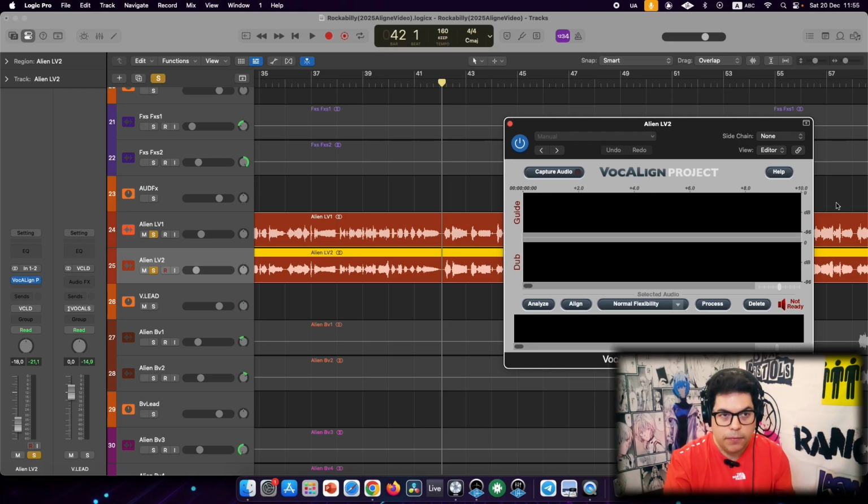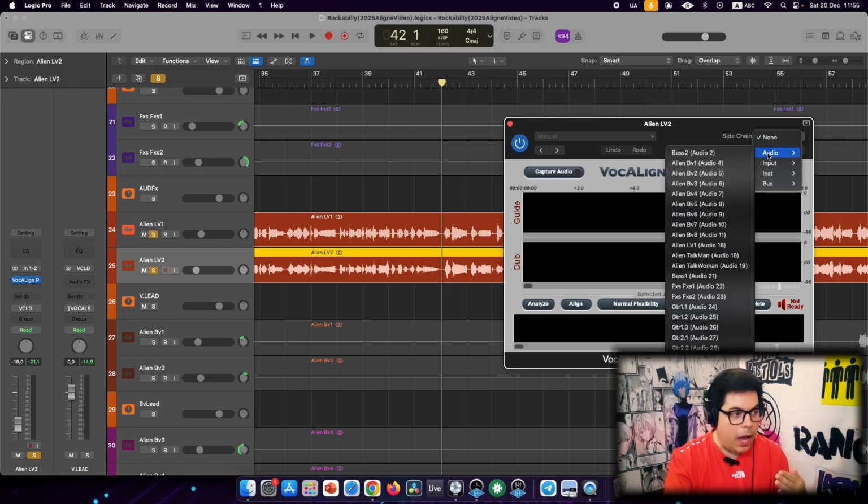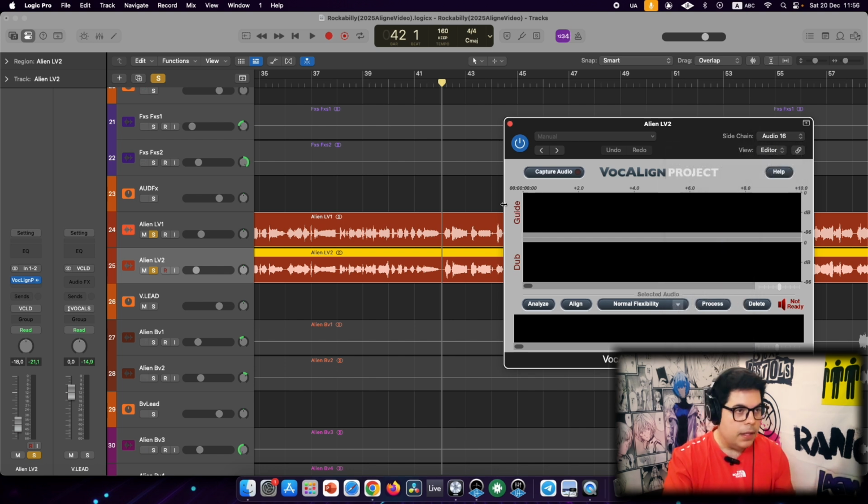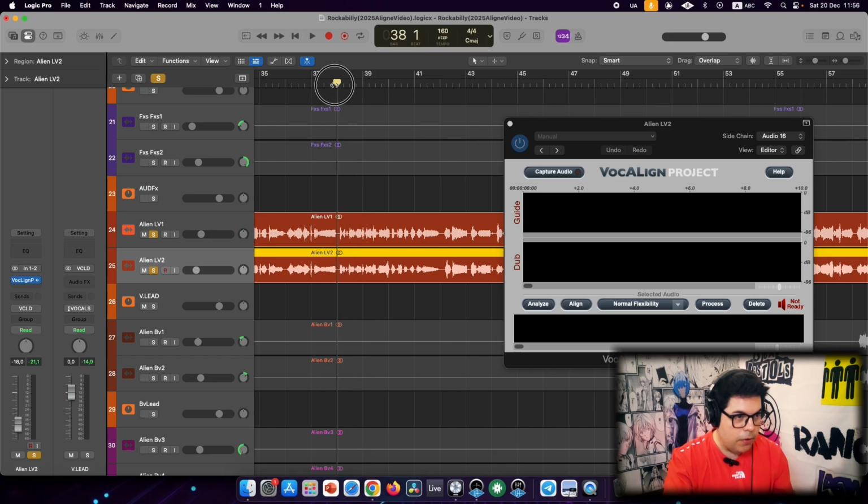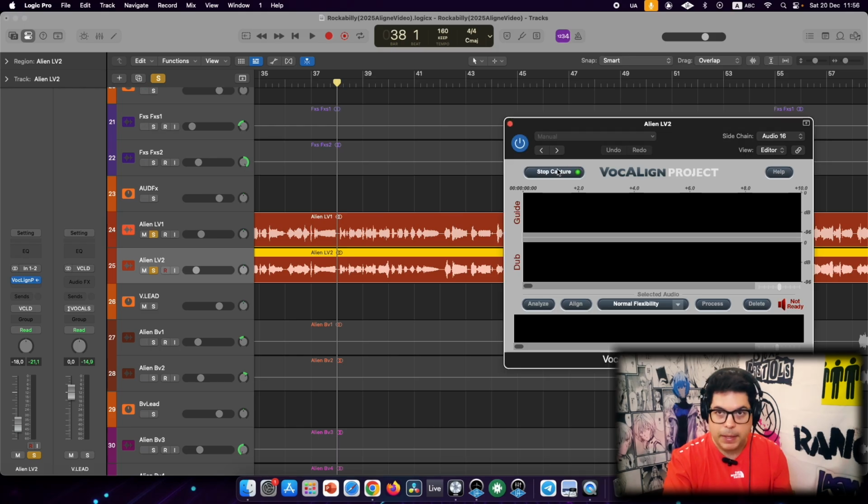Now that we have the vocal line open, here on the top it says side chain. This is the track that you're going to follow. This is going to be your base. So in this case, you open, you go to audio. This time it's going to be Alien B1. I choose it. Then I go to the part of the track where I want to record. In this case, it's right here. And you say capture, right? Here it goes. And you press play.